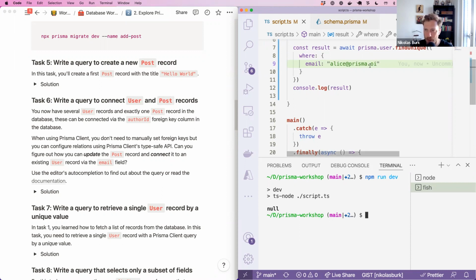Oh, there was a typo in my query. So it's IO, not OI, of course. That's why Prisma client returned null. There is no user with that email. And now, as we expect, we do see this. We do see the user record being printed out.